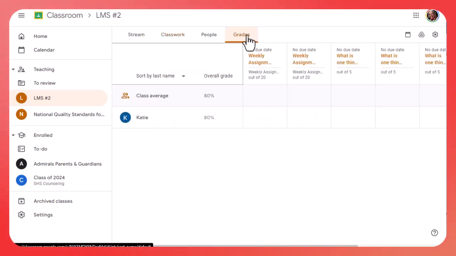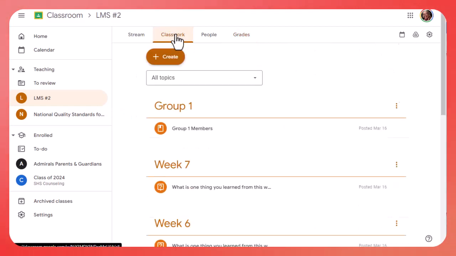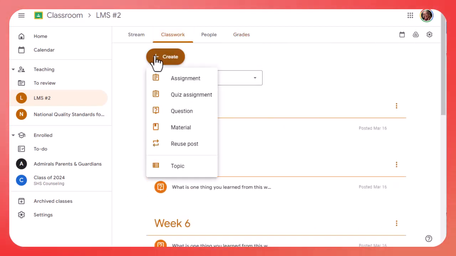When I come back to my grades, these are all also all over here, and you can see which ones I have the categories set up for and which ones I don't. Now, the way that students are going to be able to see the scores automatically is you're going to have to set up a quiz. So under classwork, you can click create quiz assignment.